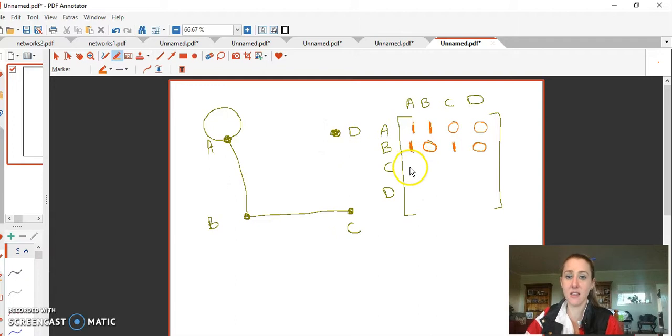C to A, I've got nothing. And you can see this is actually the same as this point here. So I've got C to A, nothing. Just wanted to point that out. So C to B, got 1. C to C, nothing because again no loop. And C to D, nothing because D is isolated.